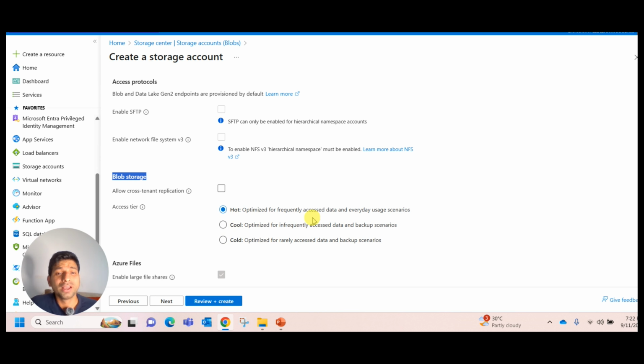Hot is suitable when you deal with everyday usage data. You want to access data frequently on a daily basis. In such a scenario, hot will be the best option. The cost will also be high for hot. When we move to cool, it's for infrequently accessed data and backup scenarios. Once in a month or once in 2 months you are accessing your data, then you can keep the access tier as cool.